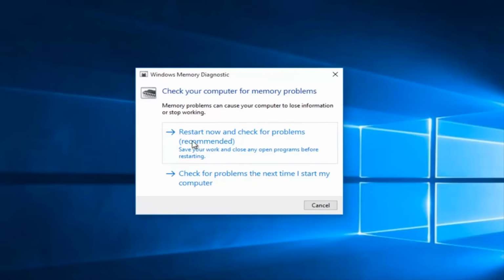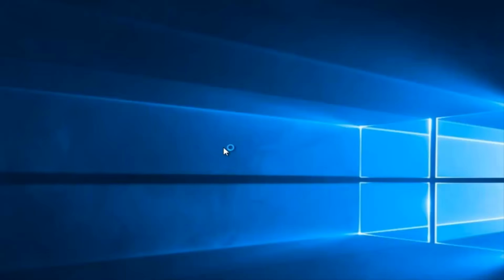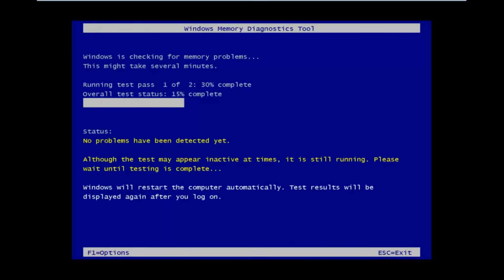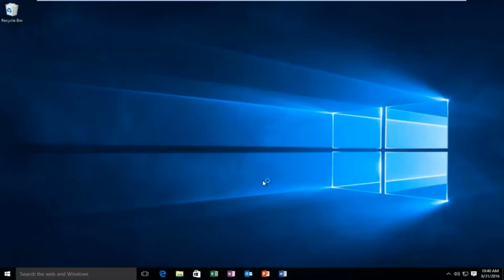Then you want to left click on Restart Now and check for problems, which is recommended. So this will take a few moments. Once the computer is restarted and the scan is going, I will be back. Okay, so the computer has restarted and now it's running the Windows Memory Diagnostic tool. We're going to let this run as it goes, and I will be back once the test is complete. Hello everybody, I'm back.